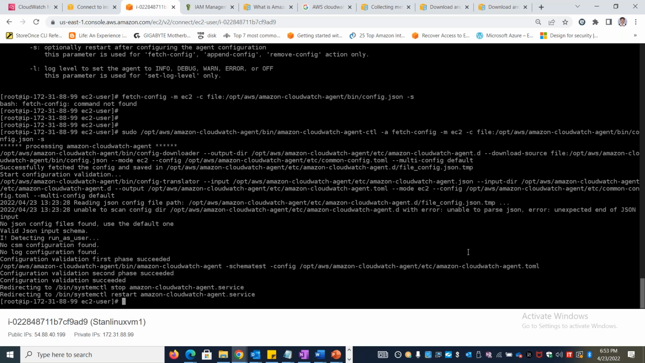Okay, it has now picked up the file from the OPT AWS Amazon CloudWatch agent. It has picked up the JSON file and it has updated it. Now it has successfully fetched the information and it has started.